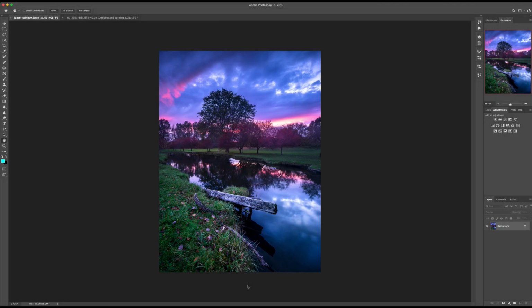This is the final edited image, and it doesn't look that much different from straight out of camera. Just some basic edits like lifting the shadows, lowering the highlights, and some basic exposure adjustments, a little bit of color adjustment, but not too much. I'm going to show you the raw file now.